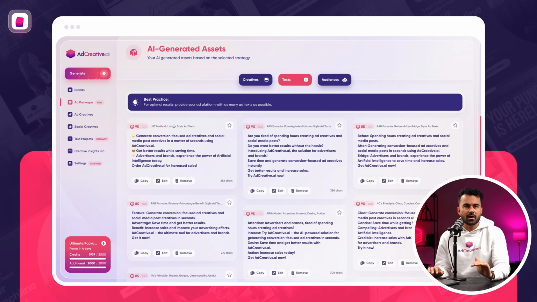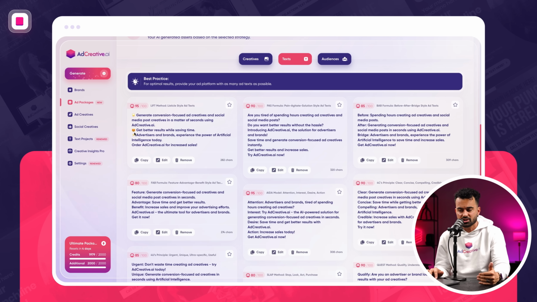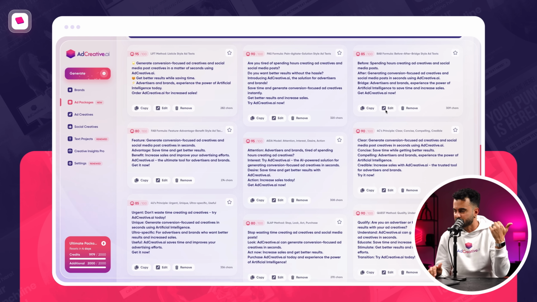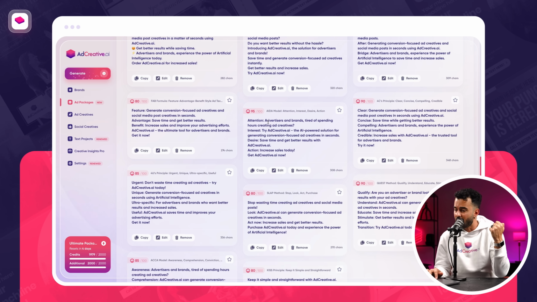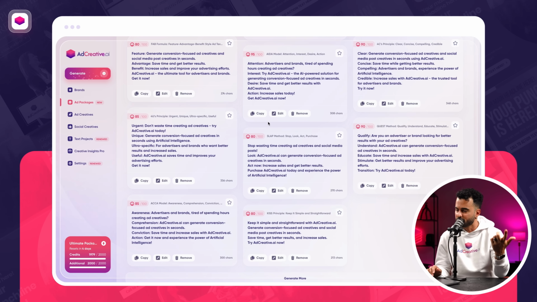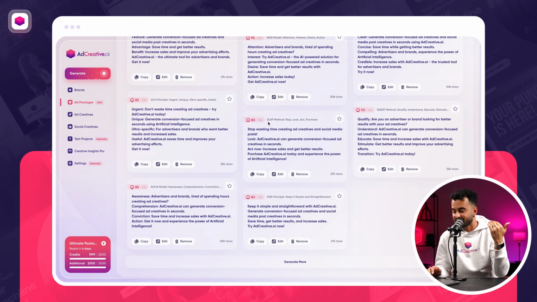So a couple of them are internally built frameworks, like the lift method, listicle style ad text. So that's basically a listicle with emojis that makes it easy to read and caption, get some attention on Meta. That all being said, some of them are very known, like PAS Formula, Pain Agitate Solution style ad text. Are you tired of spending hours? Do you want better results? Introducing AdCreative.ai, save time, try AdCreative.ai now, finishing with a perfect call to action. So BAB Formula, which is before after bridge, 4Cs, AIDA model, which is a very famous one, attention, interest, desire, action, FAB formula, 4U formula, SLAP formula, QUEST formula, KISS formula, and AKA formula.